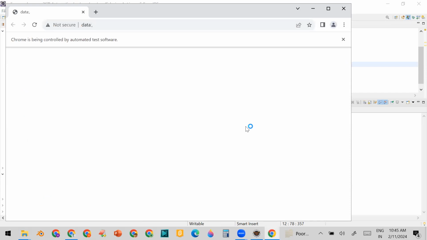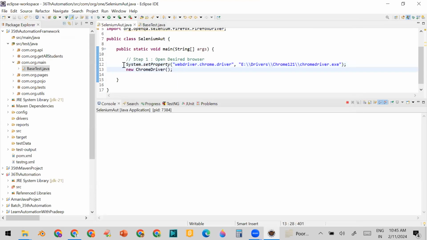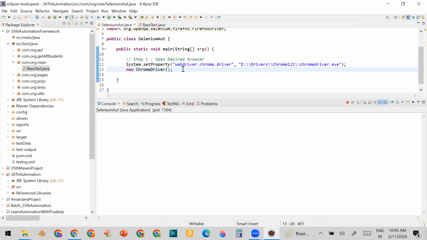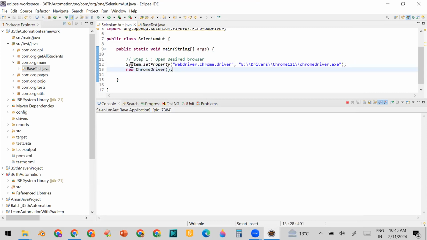It's working. Are you able to see it's working? Yes. But again, I'm telling you, don't try this because this is the old feature. This is the limitation of the old Selenium, like Selenium 3. In the latest version, this code is enough. But if you are facing the problem, it means it is not able to find the exe file path, so you can do it with this step.